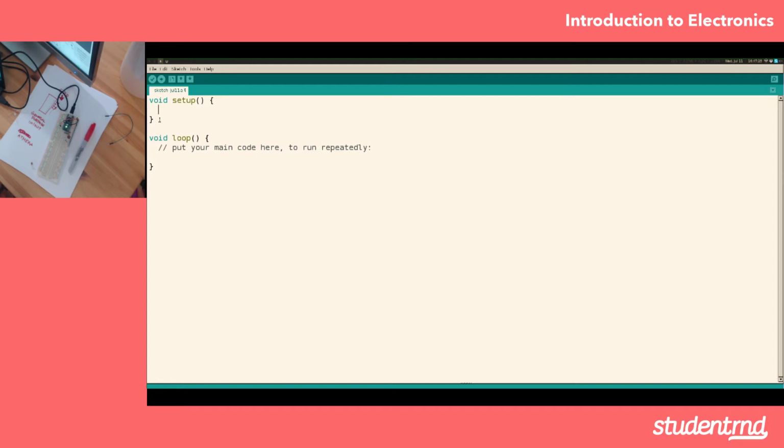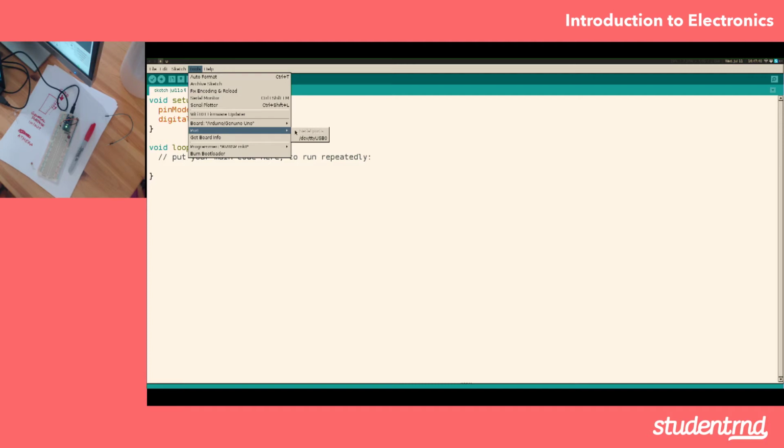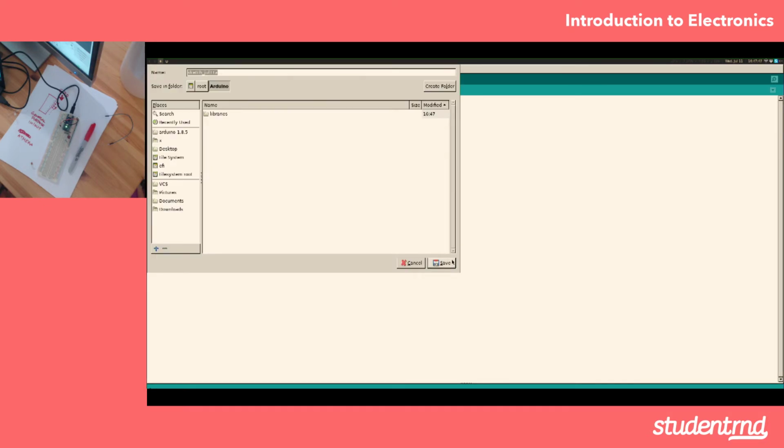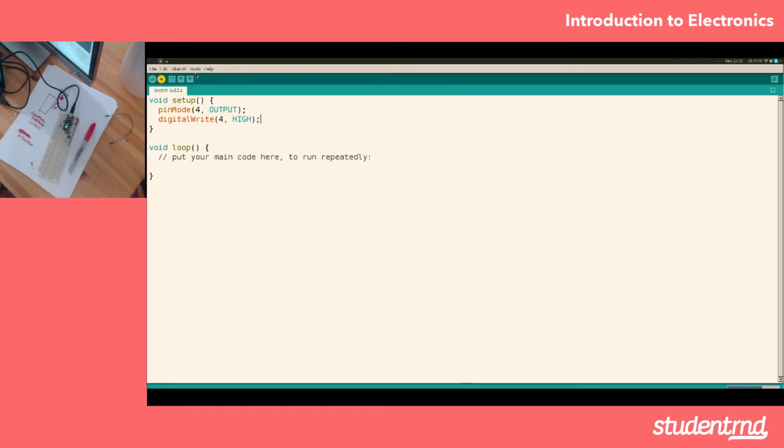So what we're going to do is digital pin mode. We have it on pin 4, and it's an output. And we have digital write pin 4 high. Set the port. Does get board info work? Unknown board. We'll see. Save that again, upload it, and you can see our Arduino lit up very briefly.